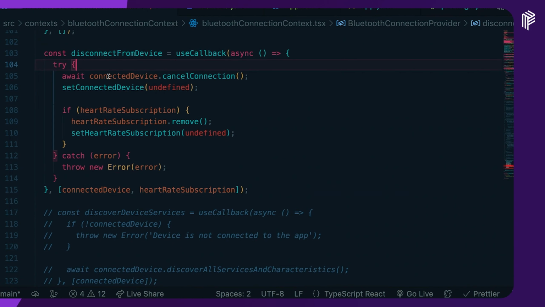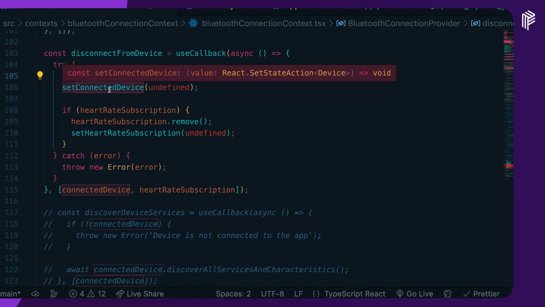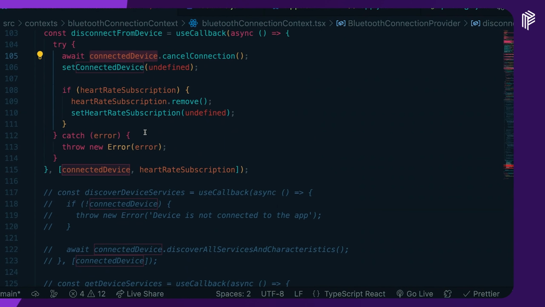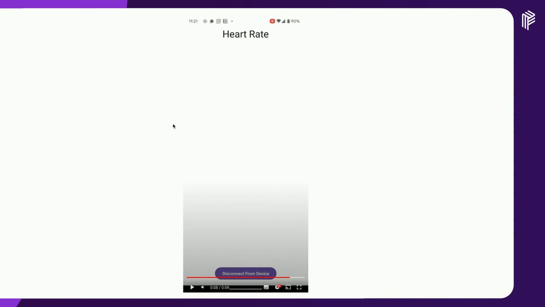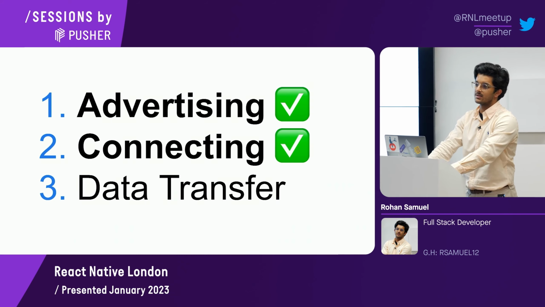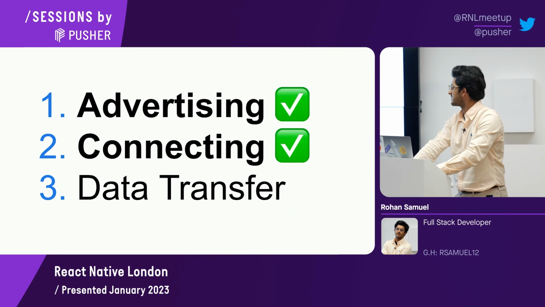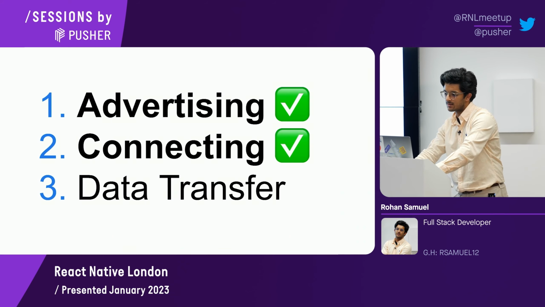Yep, similar. So this is the example where you can either call the manager or the connected device. We call the connected device directly here, and then we cancel the connection directly. And once that happens, we just set all the states to undefined here. But ignore all of this, we'll cover this pretty soon. Cool. So now that covers part two, which is the connecting part of the BLE communication.